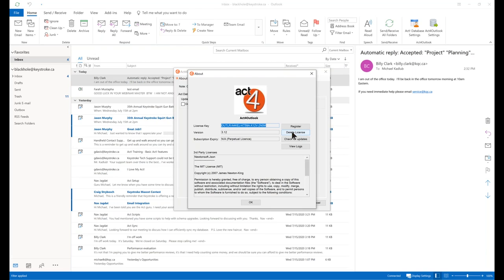Now, I'm not going to click that right now because I don't want to delete mine, but basically you would delete that, and then you would be able to then register it on another computer.